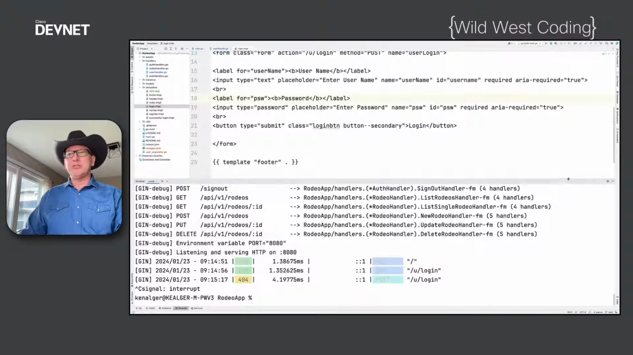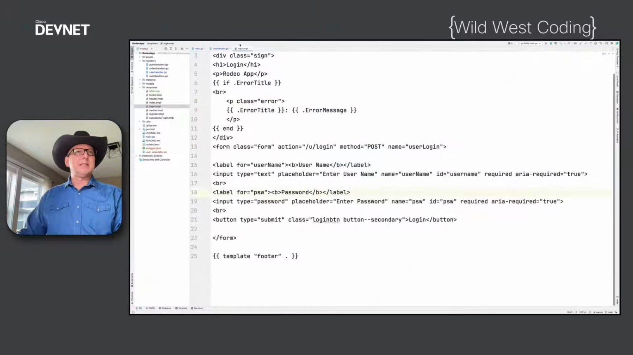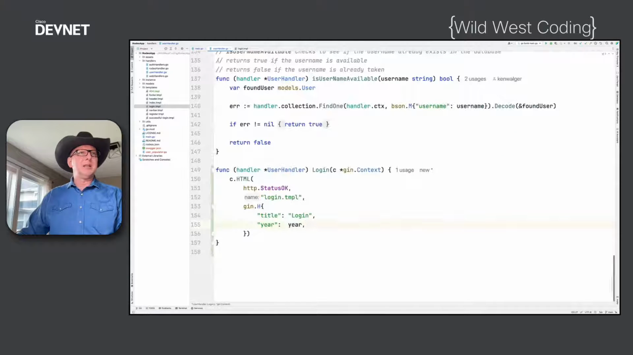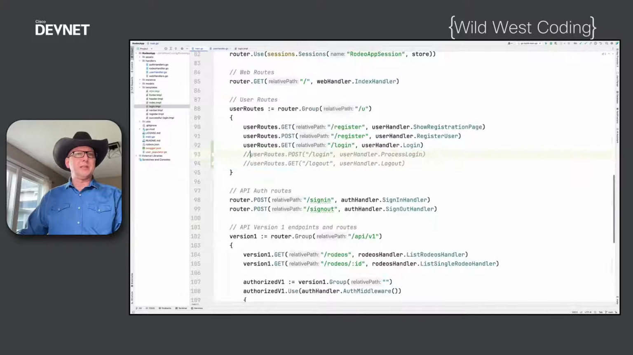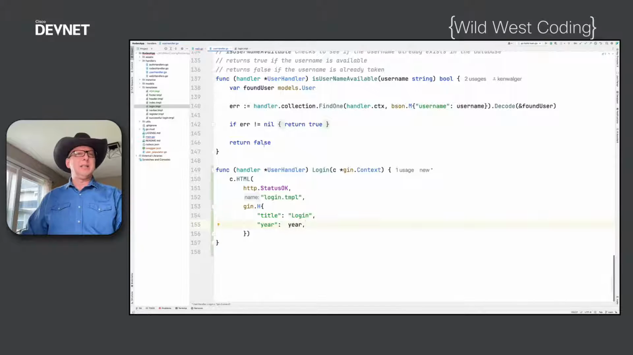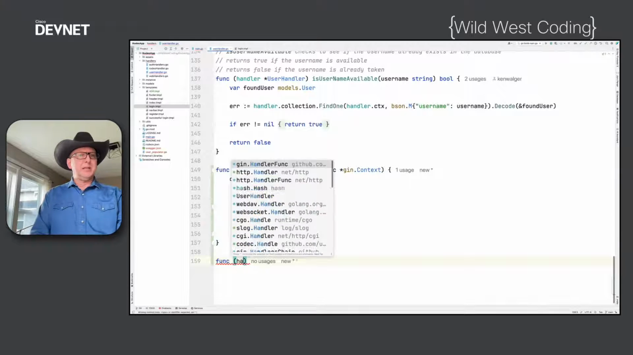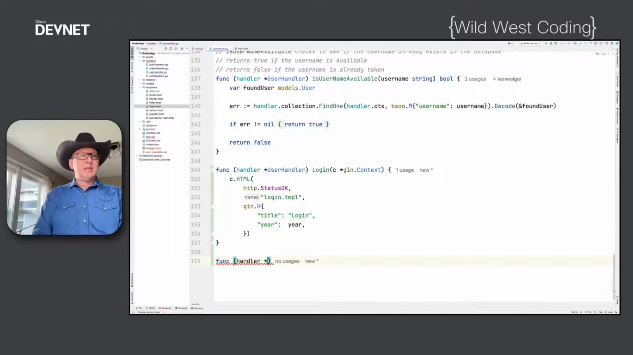Well, stop the server. And let's go back over here to user handler. Let's actually start off just so that I don't forget. We'll do that. And then we'll go in and create our process login function. So function will be a handler, part of a user handler. I think it was process login that we used. Right.